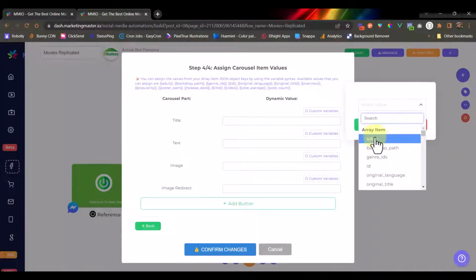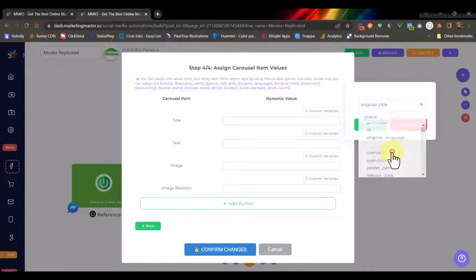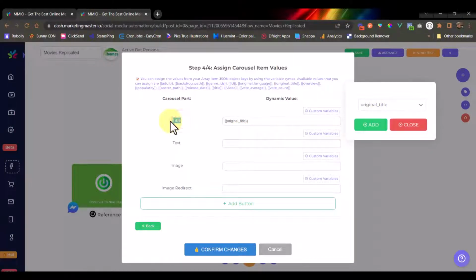For the array item, this is actually the result of our API. This is the data that our API gave, so that's why we are going to use the variables from the array item. We are going to use the original title for our title field here. For our text field, this is the description, or what we call the overview of the movie.